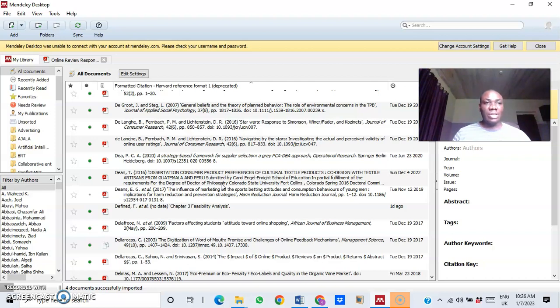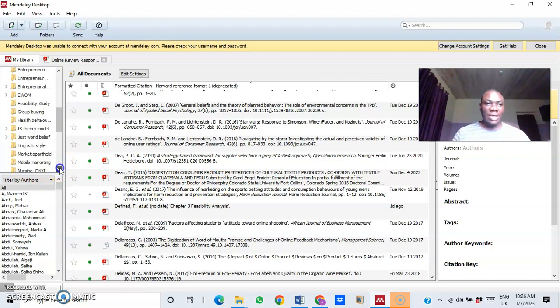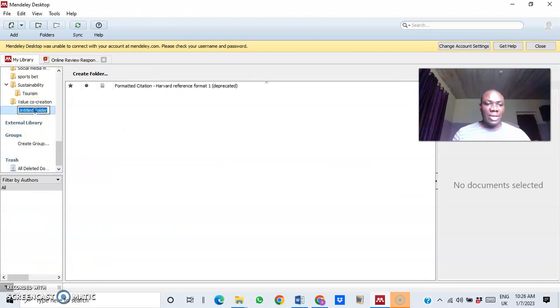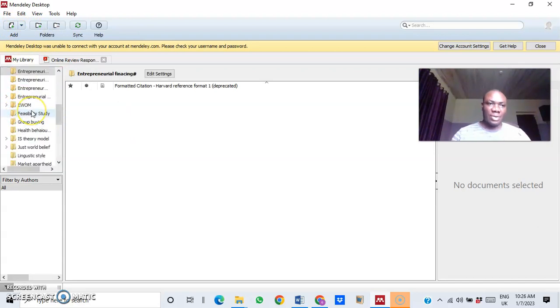Now, the thing is, it is advisable that you create a folder. You create a new folder. Look, this is create a new folder. Okay, entrepreneurial financing. So it's like this. It's easy to organize your work. If you have created a folder like this, for instance, entrepreneurial financing, it's easy to organize your work around that folder.